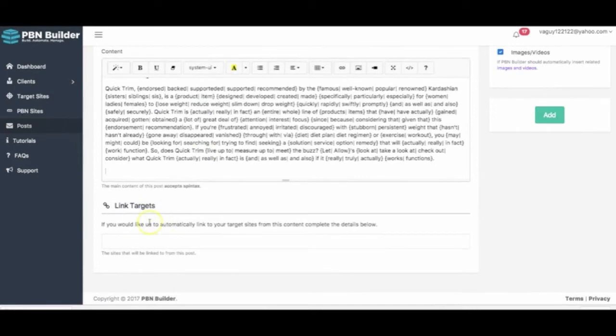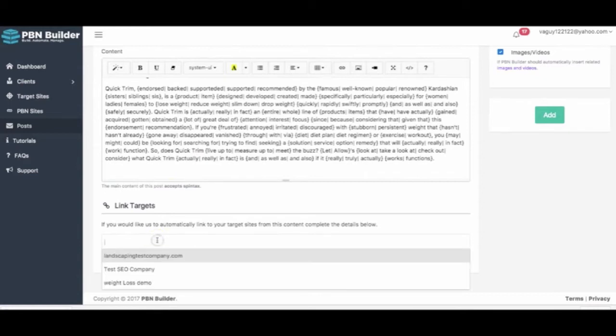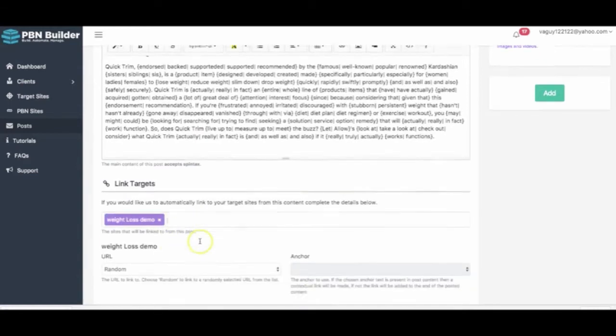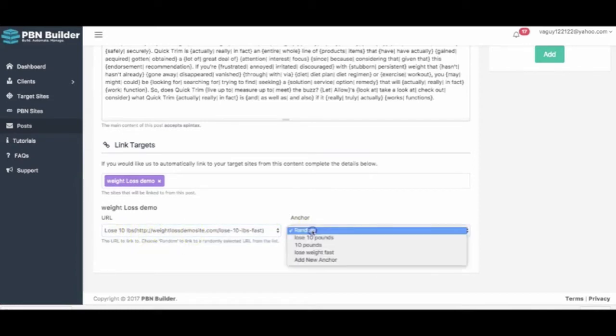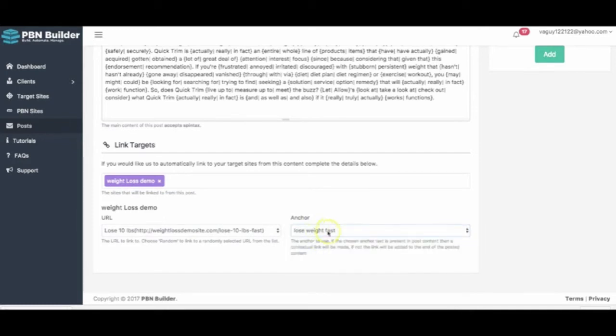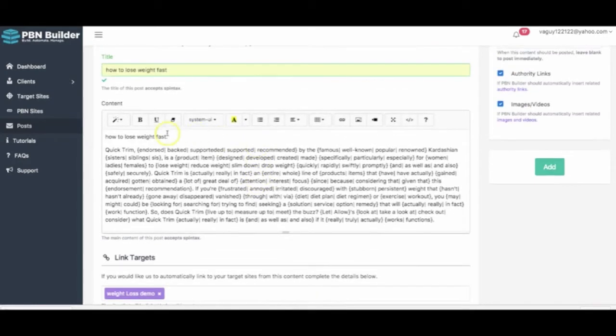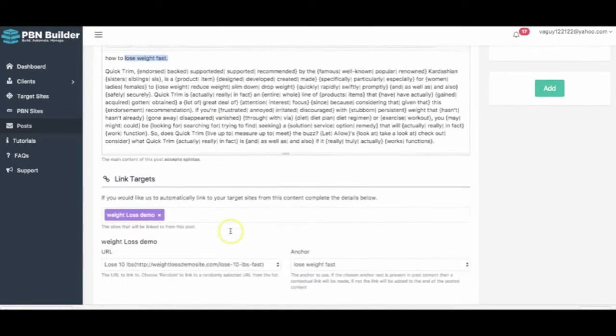Okay, now here is where you actually choose what you want to link to when posting to your PBN sites. So I just created this weight loss demo in the target sites area, and here you can see I can select from the URLs that I added as well. So I'm going to go ahead and link to the lose 10 pounds URL that I added. I'm going to select lose weight fast as my anchor text, and it's already added. So PBN Builder is going to know to automatically turn this part of my content into a hyperlink and link to this site.